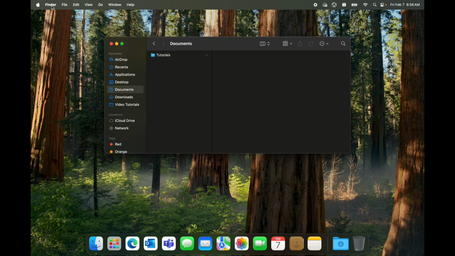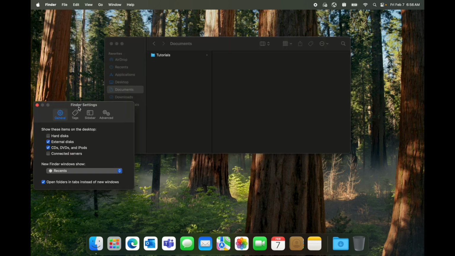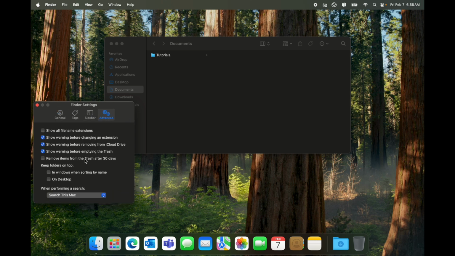So what we can do is we're going to go up here to Finder and click on Settings. And there's a couple of things that I do here. The first one is I'm going to jump over here to Advanced, and I'm going to click on keep folders on top when sorting by name in windows and on the desktop. Right here where it says when performing a search. So that is if I use the little search icon to search for files and folders.